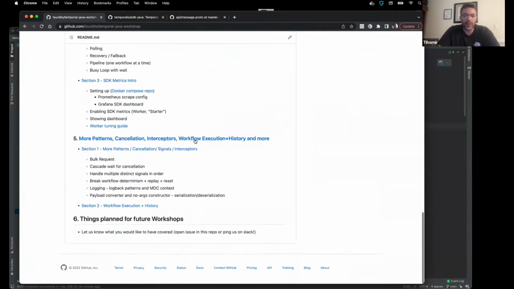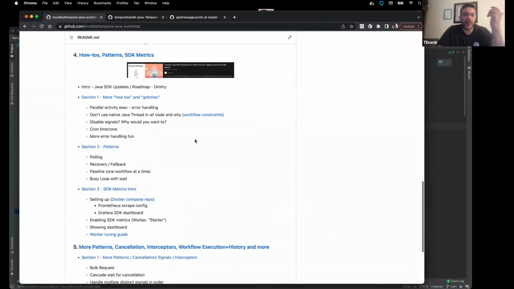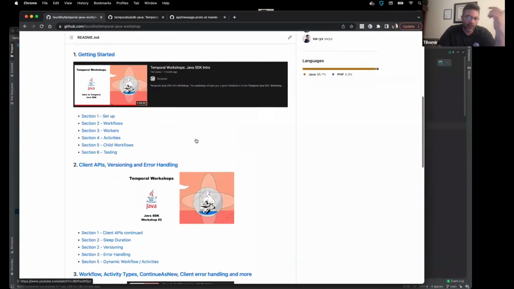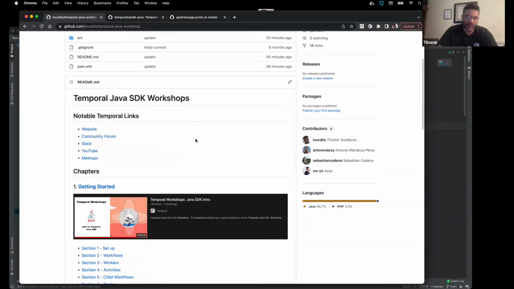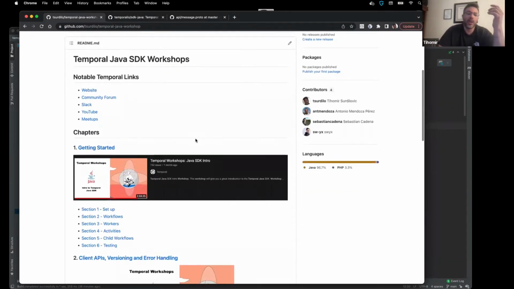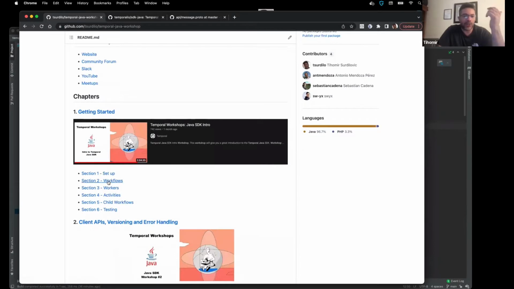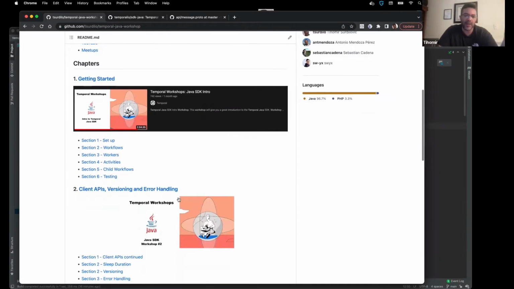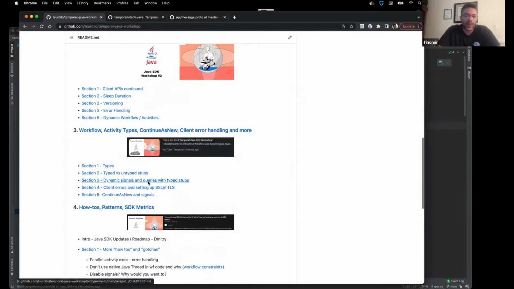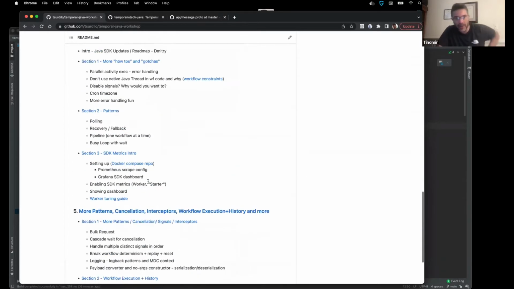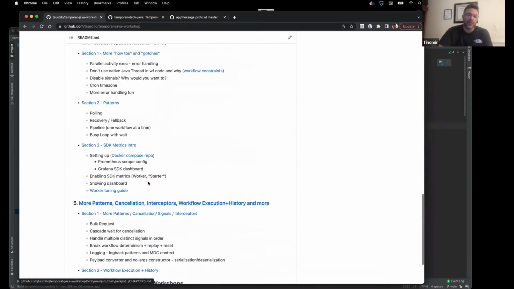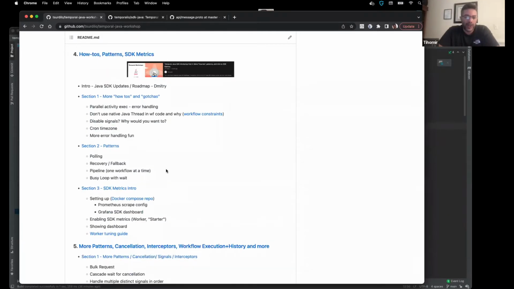For our workshop here, if you were here last time, we started doing a lot of how-tos and patterns. The first three workshops were really focused on showing what the Temporal Java SDK is, what it does, its features, how to define workflows and activities, and how to test workflows. Slowly we've moved on to some cool stuff. Last time we described a bunch of different patterns, for example polling, recovery fallback, pipeline execution, busy loops, and stuff like that. If you want to look at that, make sure that you watch the last video.